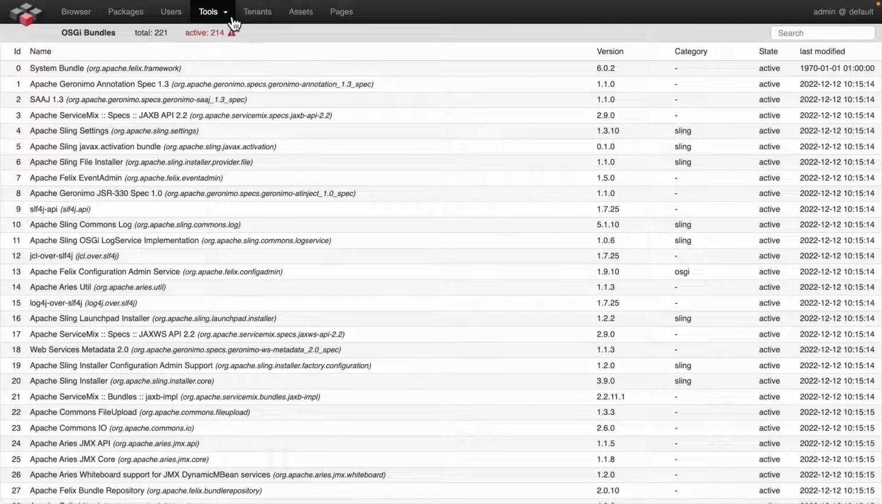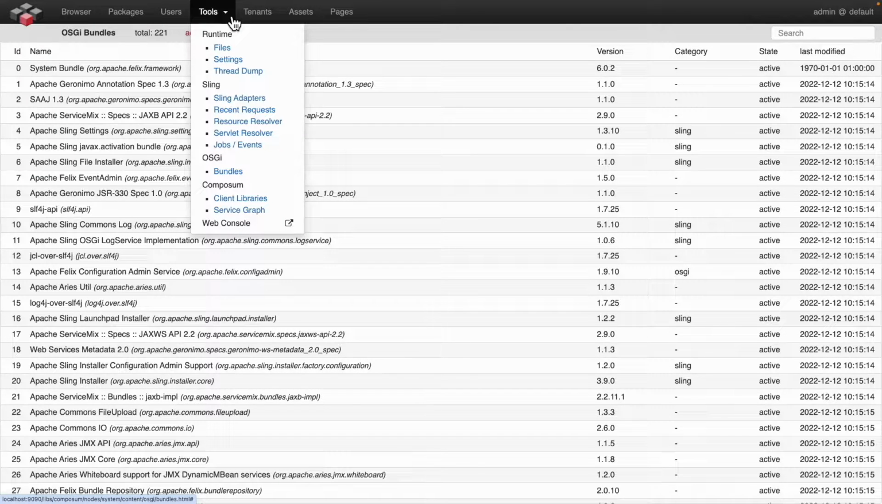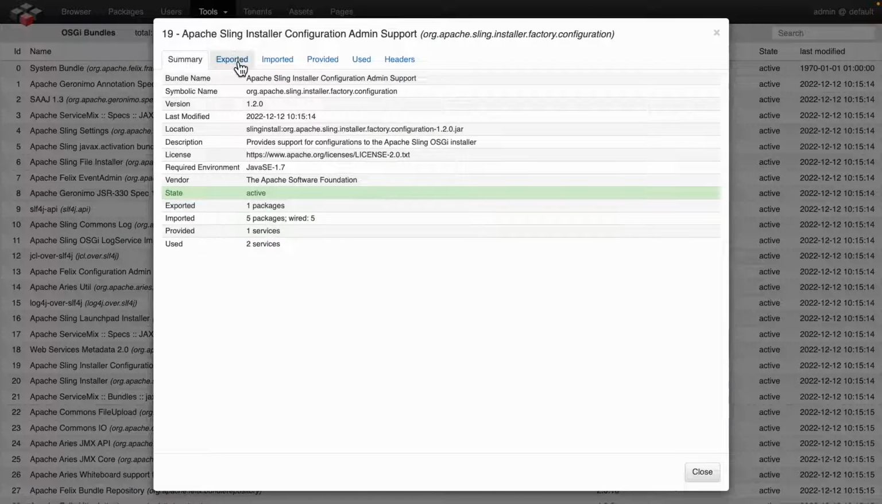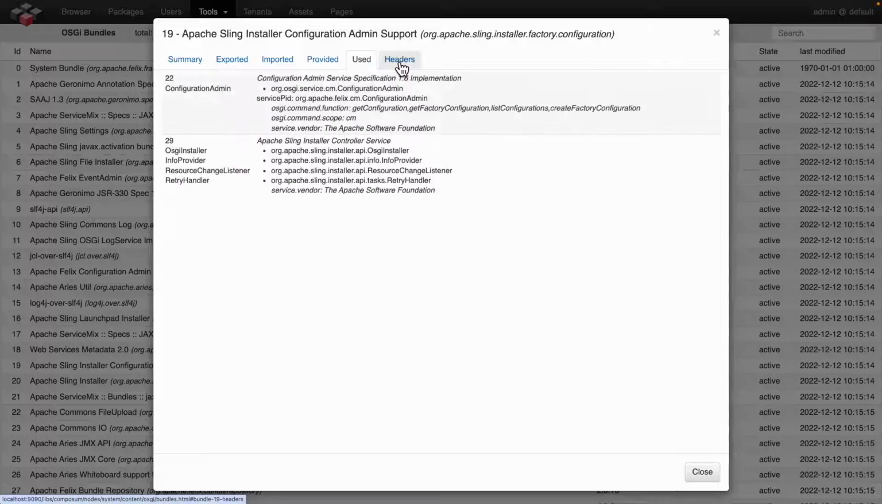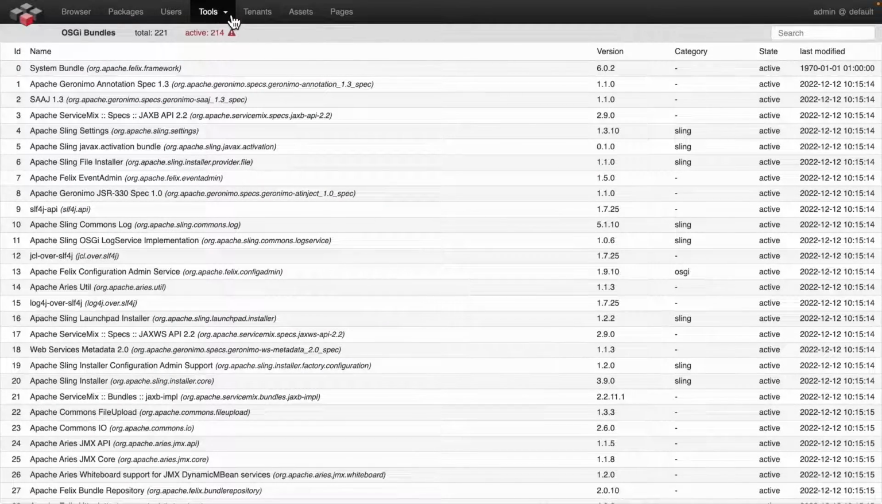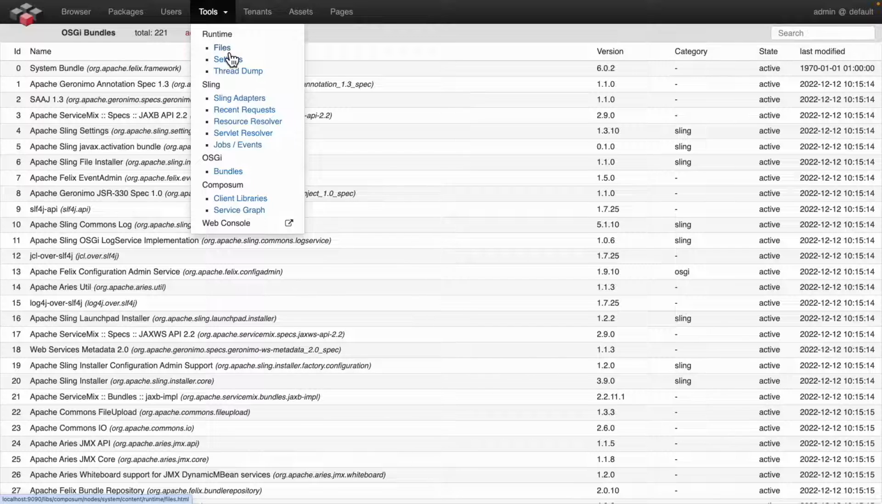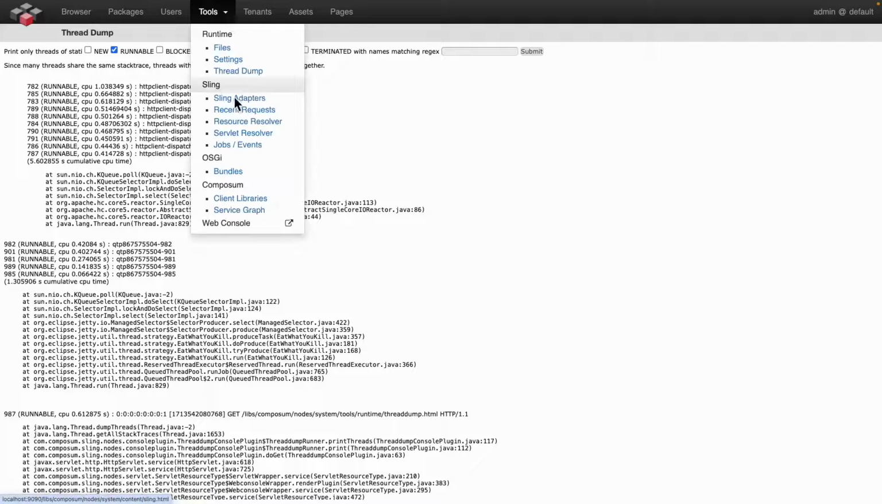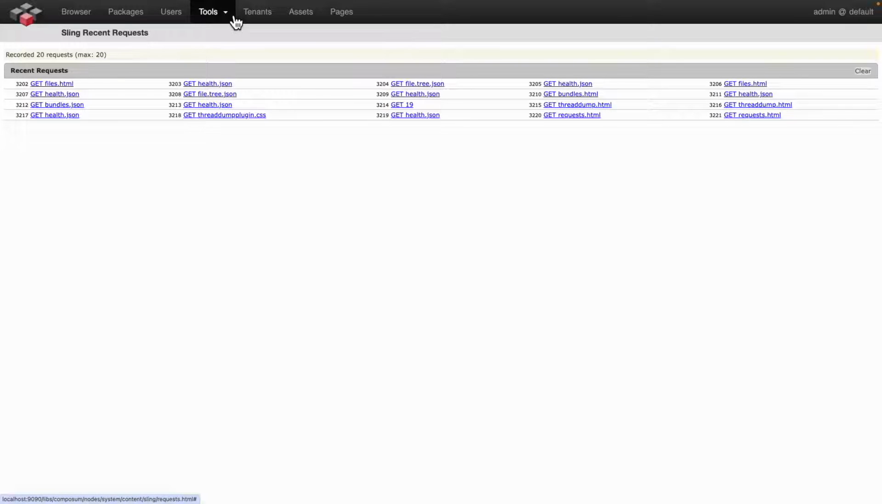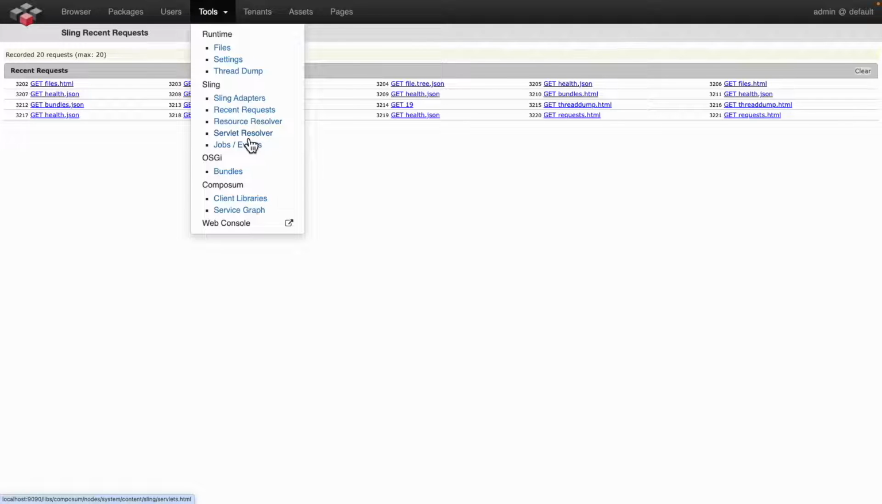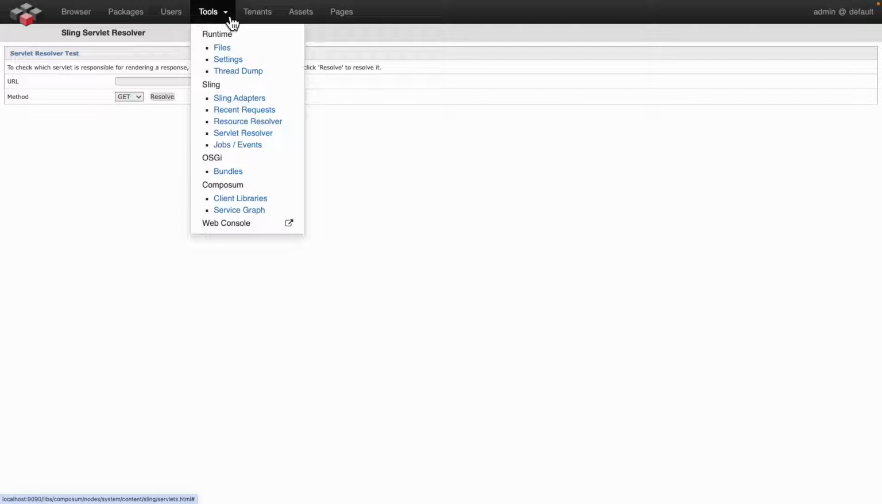There's also a tools menu, which has many of the tools that are usually available through the Felix console and some more. You might especially appreciate this if you're working with AEM as a cloud service, since the Felix console isn't easily available there anymore. Now there's a view of the bundles with many of the details. There's a file manager which can let you view log files. You can view settings. You have a thread dump. You can have a look at recent requests, servlet resolvers and so on, as you can do in the console.